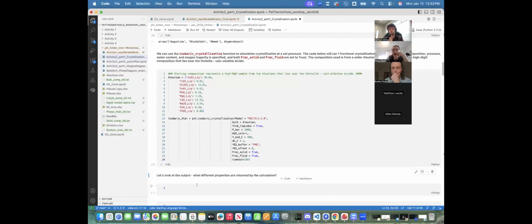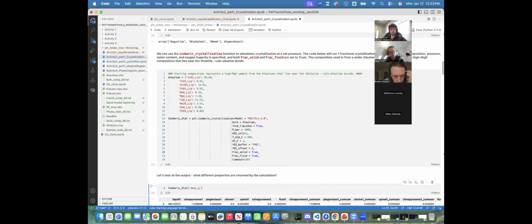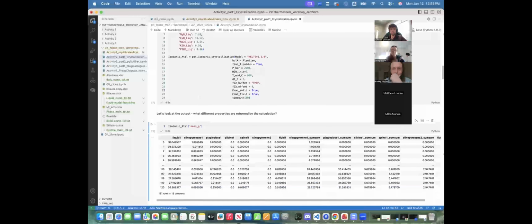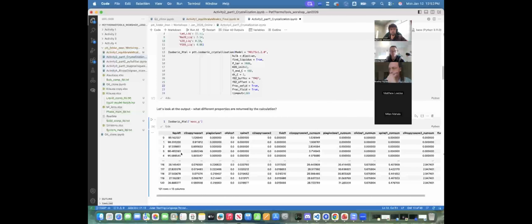Okay. And Matt, do you want to quickly explain what would happen if you set frac_solid equals False and frac_fluid equals False? So if I do so, one way to look at that difference would be to look at one of the output data frames in the dictionary, which is mass. This is the mass of the system at every step. And you can see in here there's the mass of the liquid, the mass of pyroxene, plagioclase.